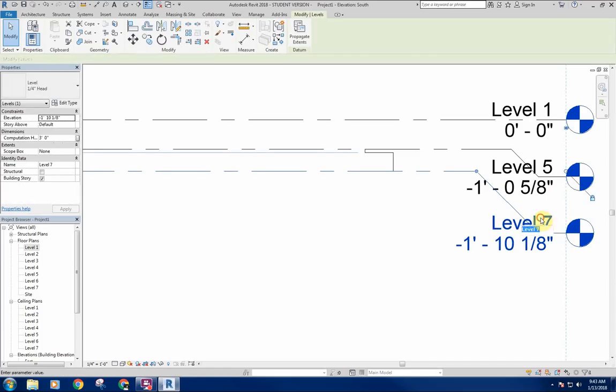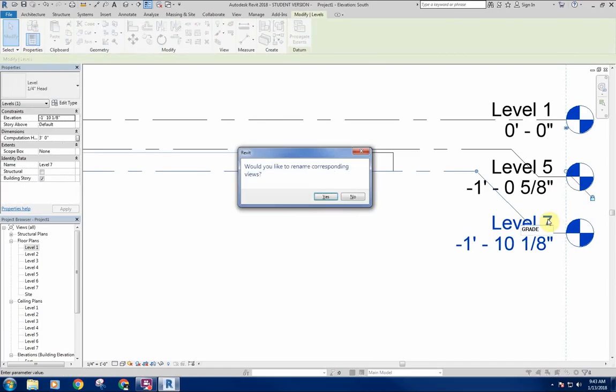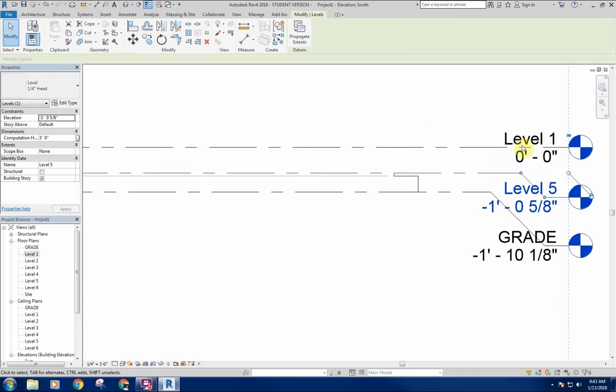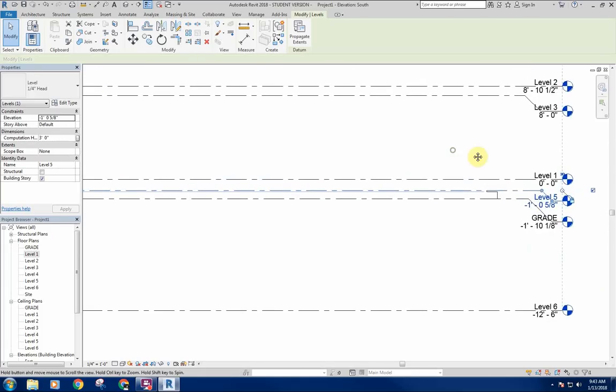That way we can see that. I'll rename this grade. Do I want to rename the corresponding views? Basically what that means is over here in my floor plans, in my project browser, do I want that to be called grade? And yes, I do. So then this is level 1.